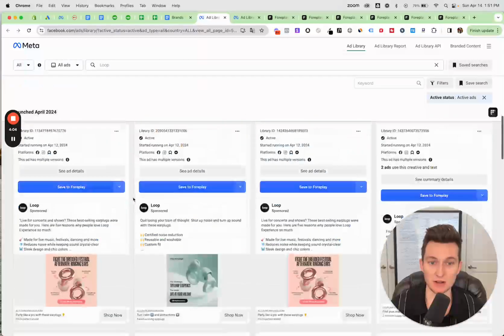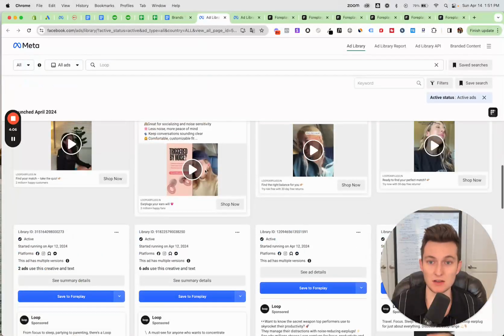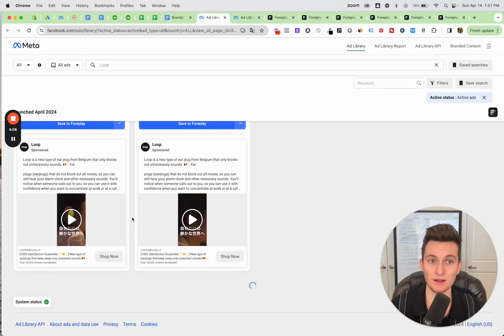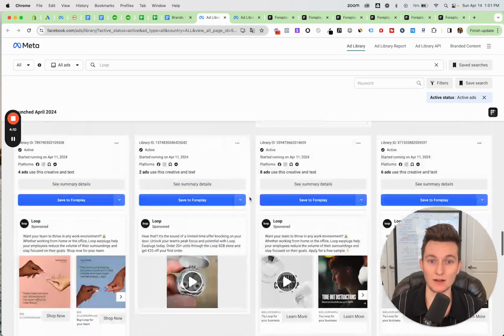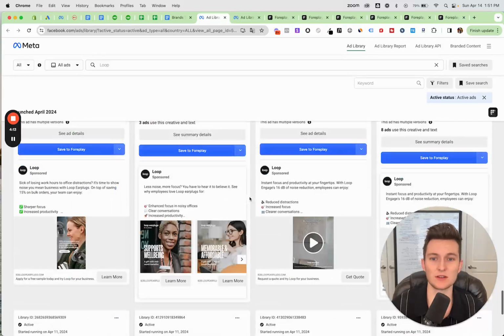But typically what I like to do is, it is good to see what they're testing recently, but I always go ahead and scroll down to usually the bottom or closer to the bottom where it's ads that have been running and have stood the test of time.